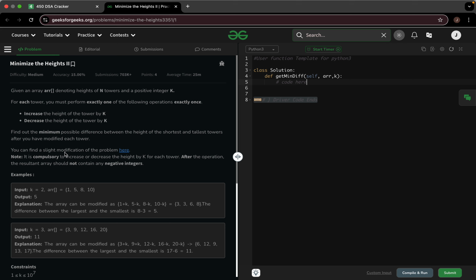You can find a slight modification of the problem here. If you want to check it, you can go through it. Note, it is compulsory to increase or decrease the height by k for each tower. After the operation, the resultant array should not contain any negative integers. So this is the important thing: it should not contain any negative integers.